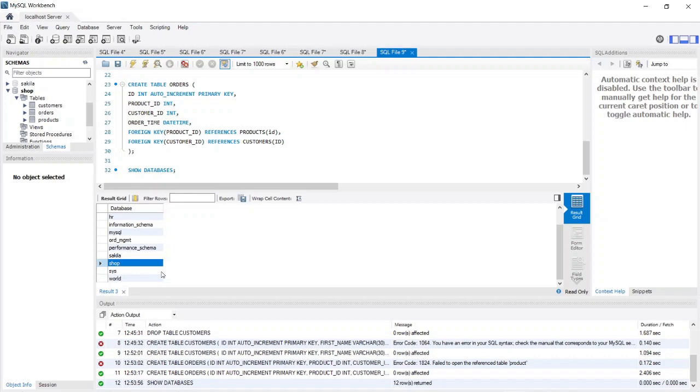So let's move on to the next video where we will see how to modify a table, that is how to add or remove columns of a table.